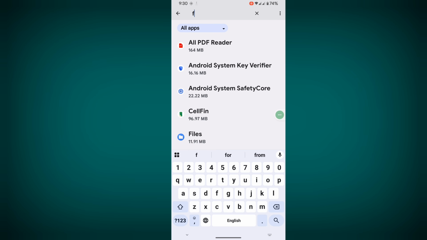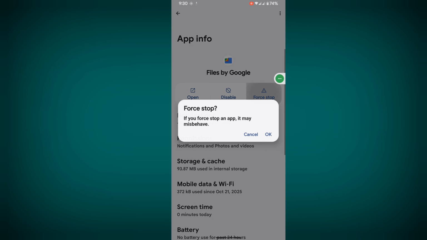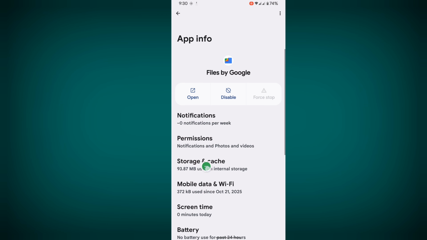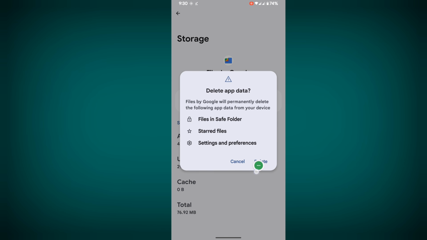Now click on files by Google, click on force stop, click on OK. Now click on storage and cache, clear cache, click on manage space, then delete.